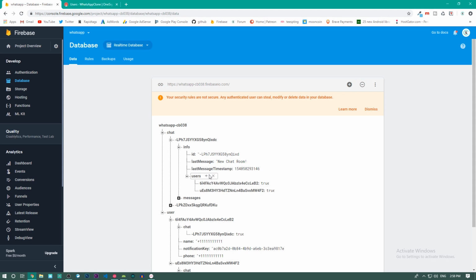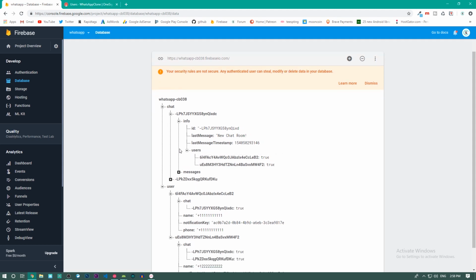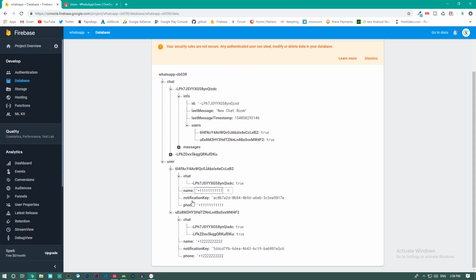And then finally, the thing that we are going to implement today really is these child users, and we are going to create a child that will contain all of the users that are in the chat room. Okay, and this will allow us to then go look for the child's notification key and so on.